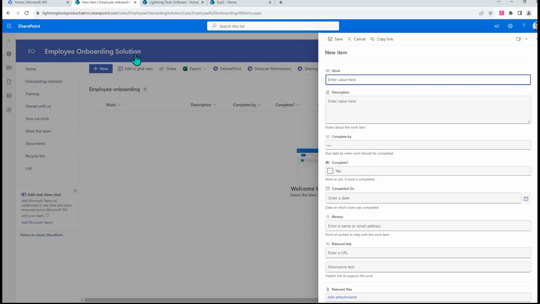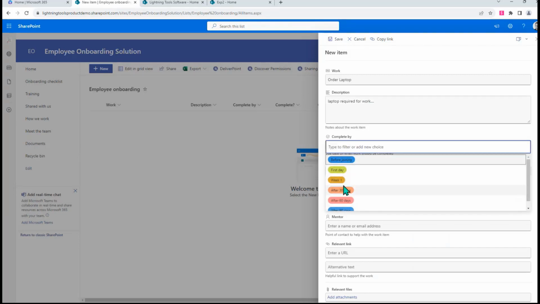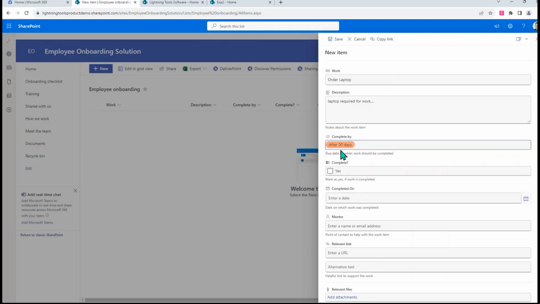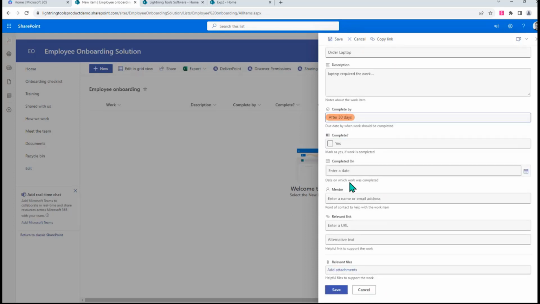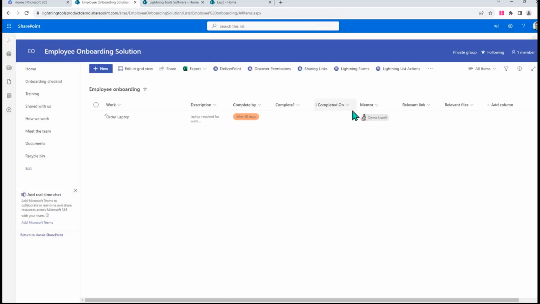But what you'll discover is really this employee onboarding solution is designed to have a site per new employee. So if we had somebody that had just joined the organization, we may, for example, have an order laptop item in here. So we'll have laptop required for work and add our description. We could have when it needs to be completed by, so we could say after 30 days. And of course, we could mark that complete and so on as well. And we can also do things like adding our mentors, providing any links, etc. And that goes through and creates that item.